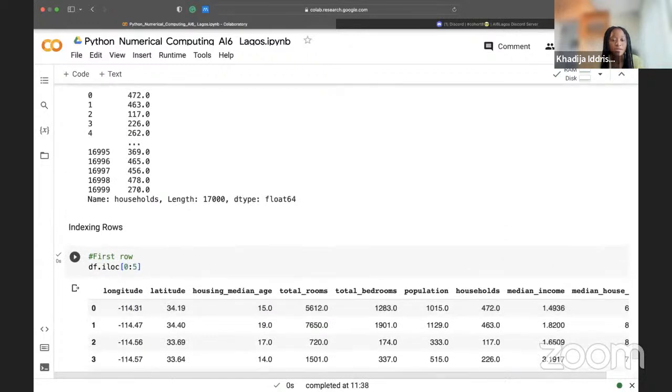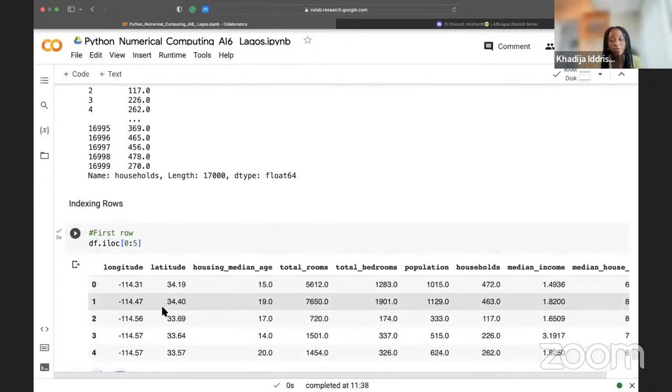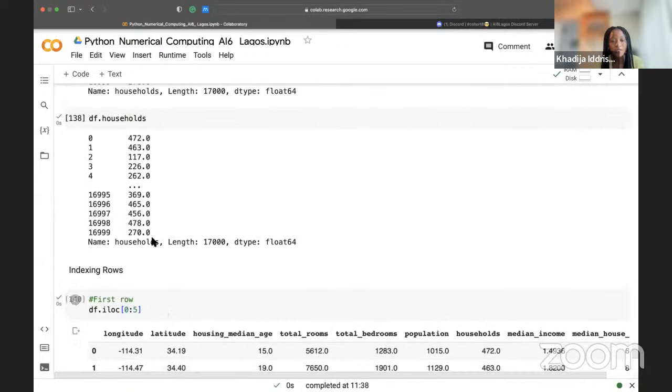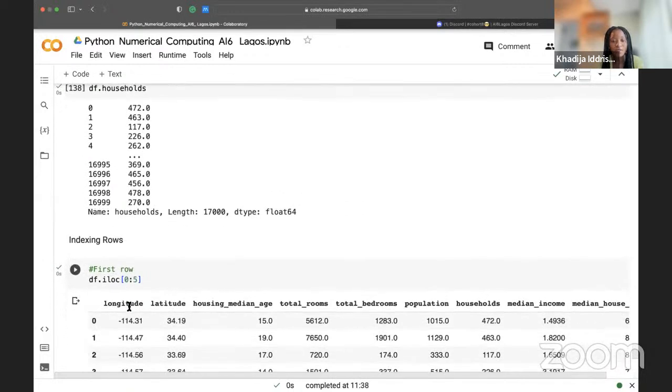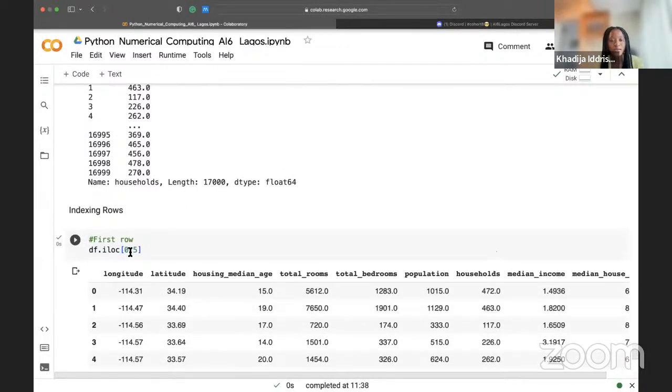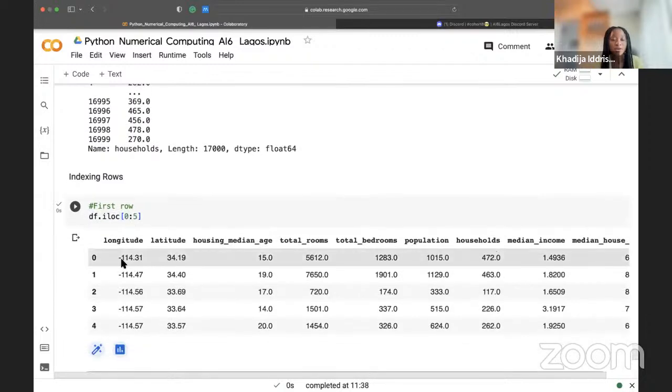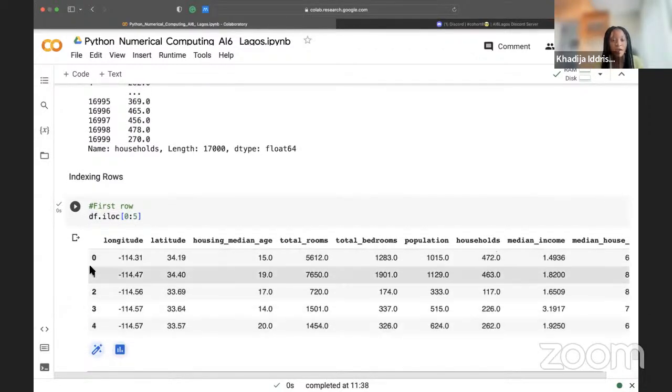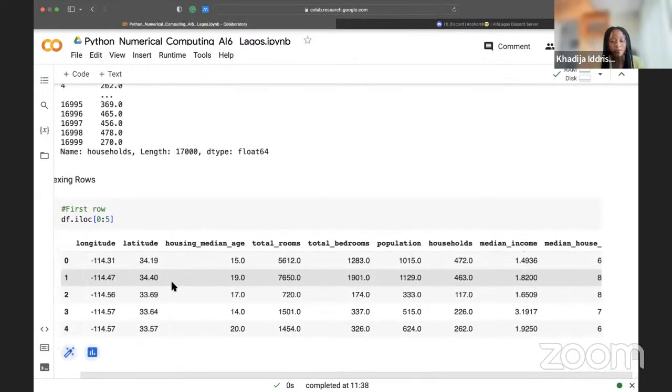Now it prints sort of like a data frame, because when I printed just the first one, it gave me just the names and then the first values. But now that I actually want to print the first five, it has to structure it like this.